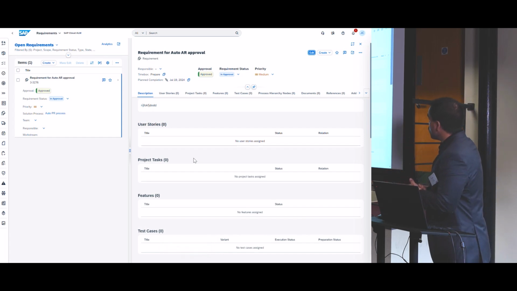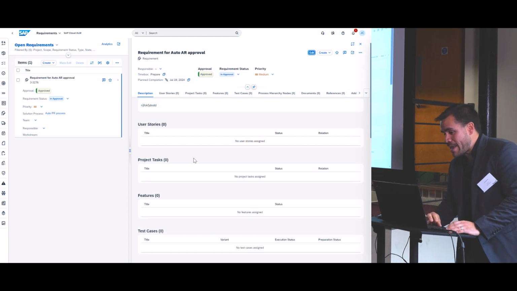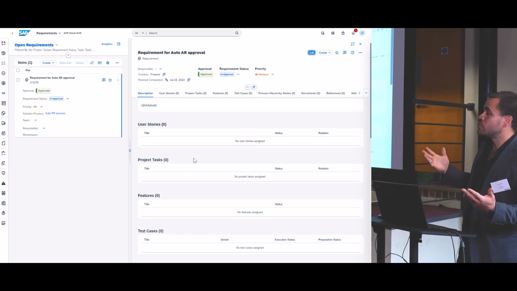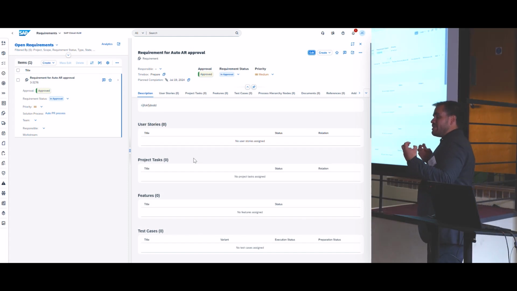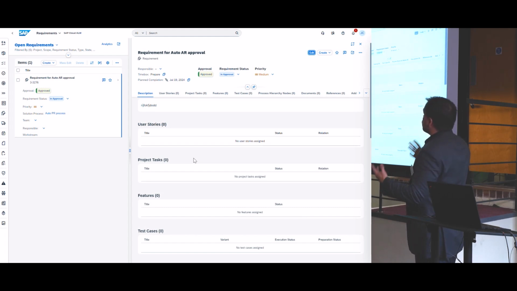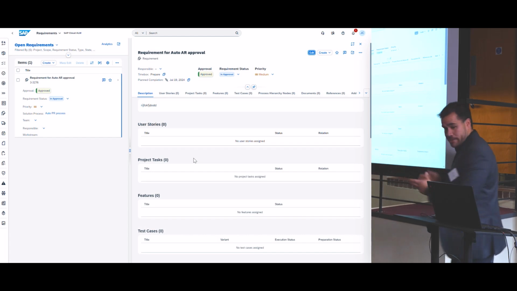So what I'm going to do right now is create a user story. The user story is basically breaking down my requirement, providing what the user needs in order to give value to the business. And on top of that, I'm going to use my user story to keep track of the requirement so I don't lose that visibility.